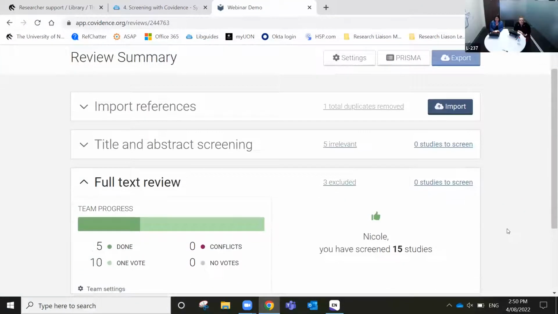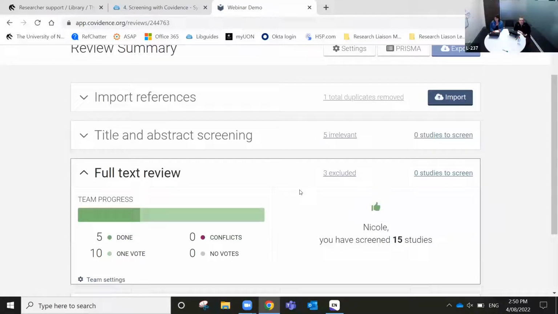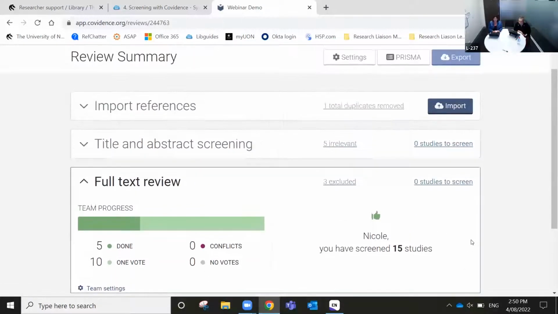That lives here on your thing. So you can see here on the front page: you had your duplicates, your 5 are relevant, 3 were excluded there, and right at the end we've ended up with 2. So it gives you that bit of overview on the front page.